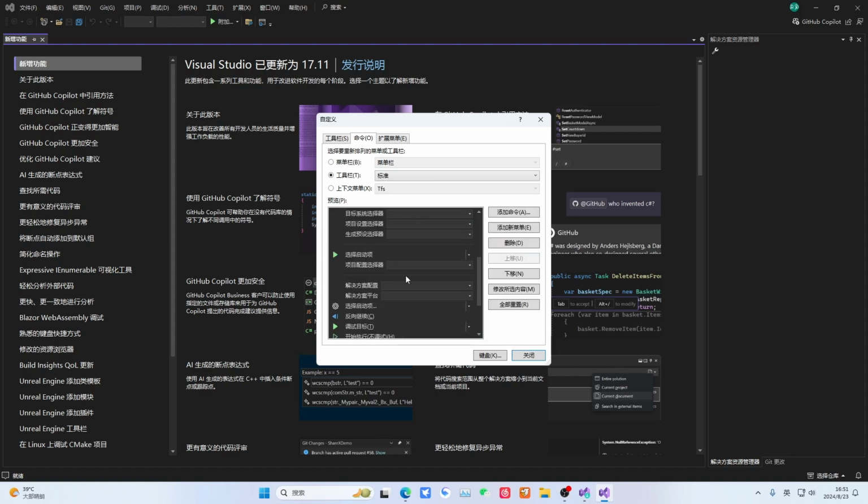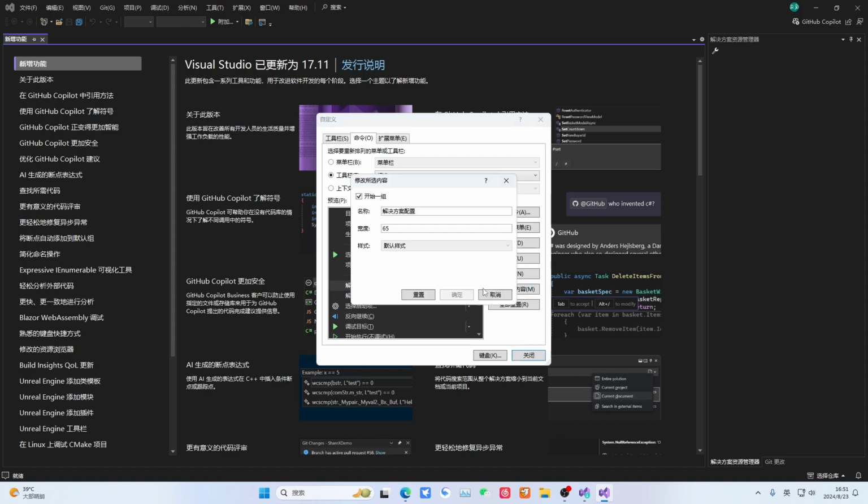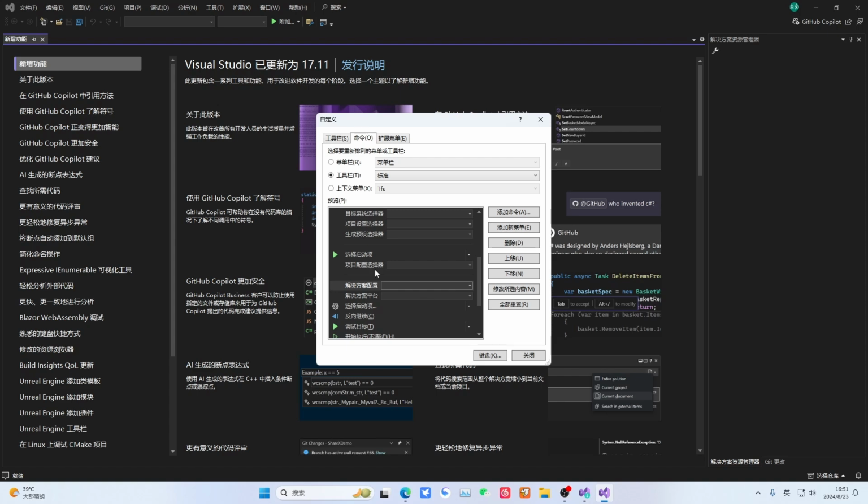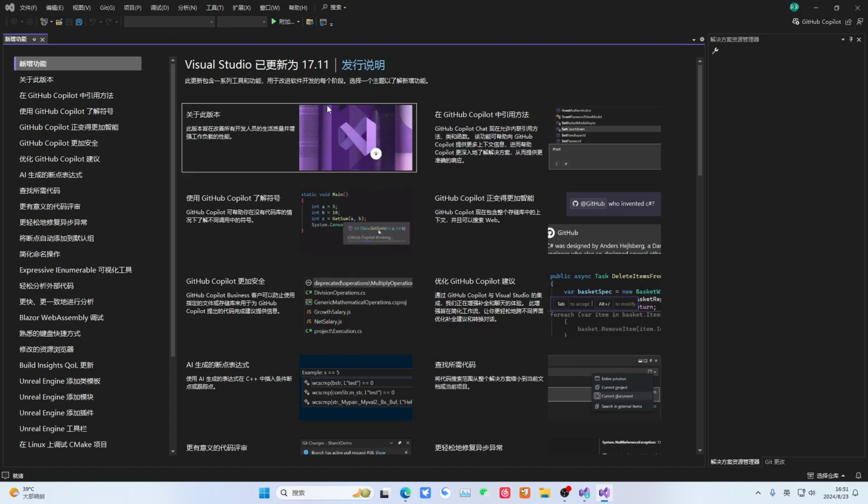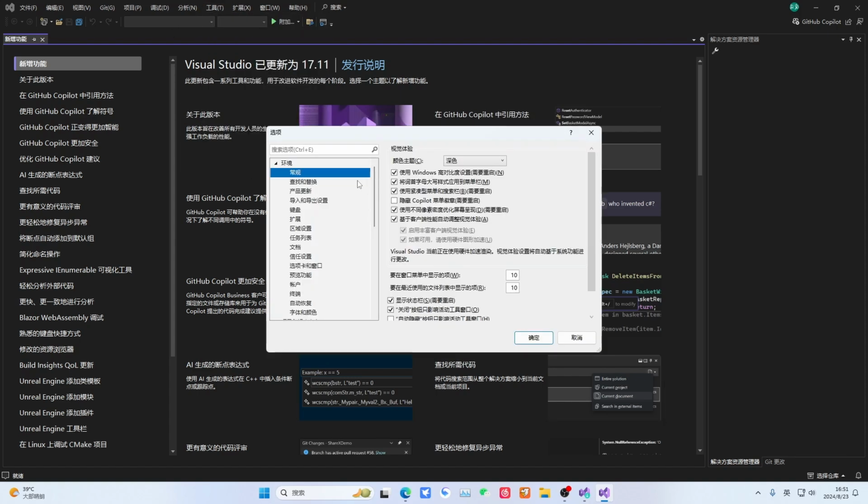And there is one called solution configuration platform. We need to change the 65 to 200. Okay, this should be fine. And then you see that it becomes very long. Then there are no problems. Then we need to change the language to English.